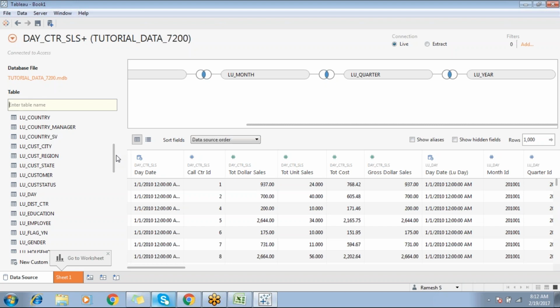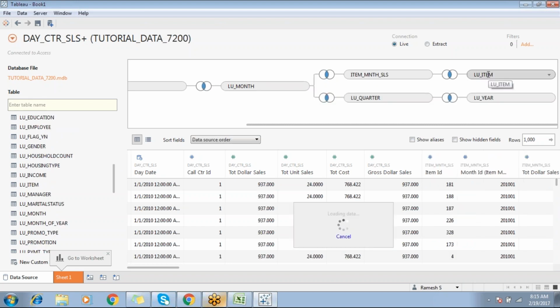So by making use of the month table, I'm going to relate it with the fact table called item month sales. So my level of granularity is item month sales. This is one more granularity or one more hierarchy. Got it right? It's a kind of snowflake schema where we have a parent and child relationship. Let's check with the item table.